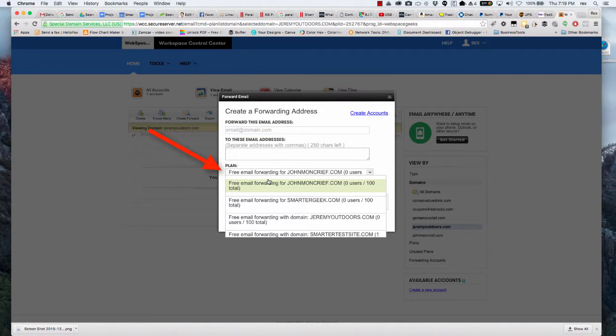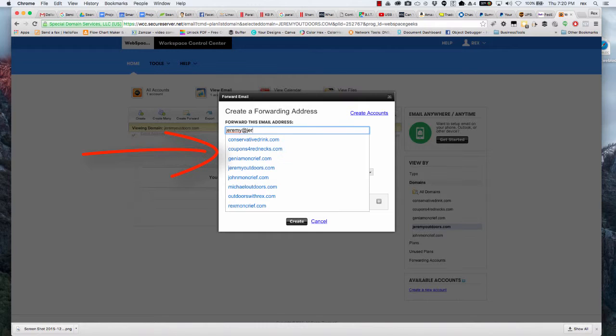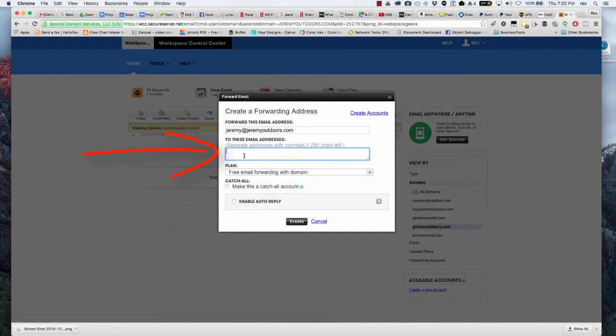And we want to set this up for the free forwarding for jeremyoutdoors.com in my example here. And I want to forward an email address. So let's say that somebody's going to email to Jeremy at jeremyoutdoors.com. We're going to redirect this email to Rex at SmarterGeek.com. And notice it says you can separate addresses with commas, so you could actually forward it to multiple addresses.